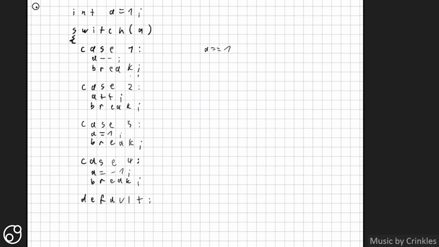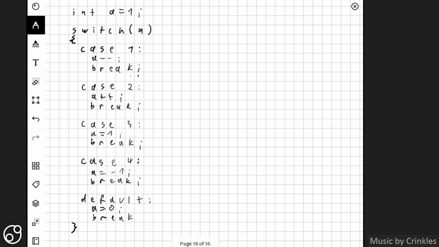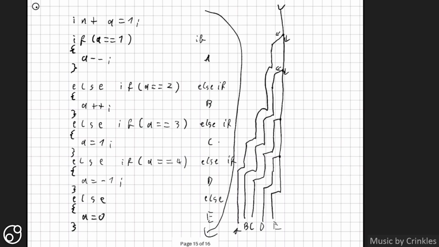And what did we do here? We set A to 0. And we still need to break. And now we can close it off. So let's clean it up.